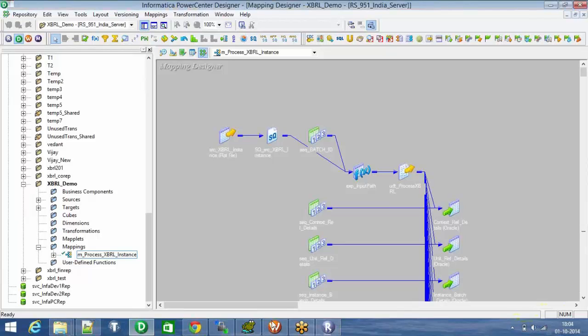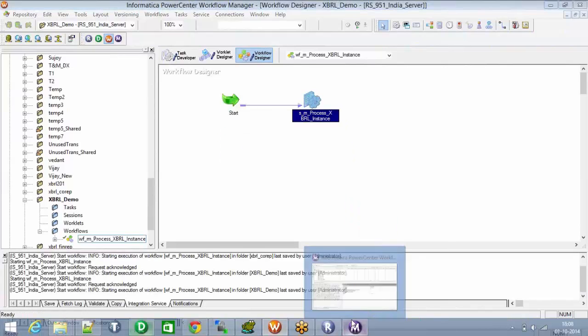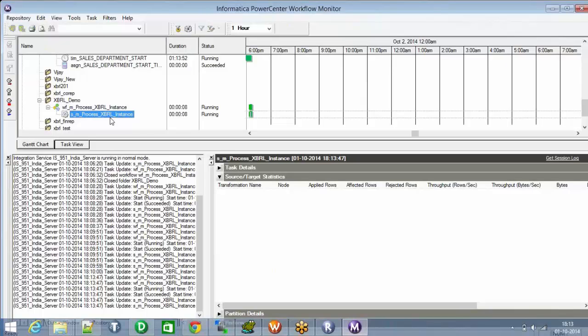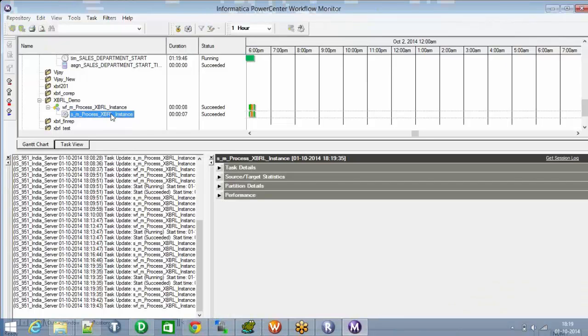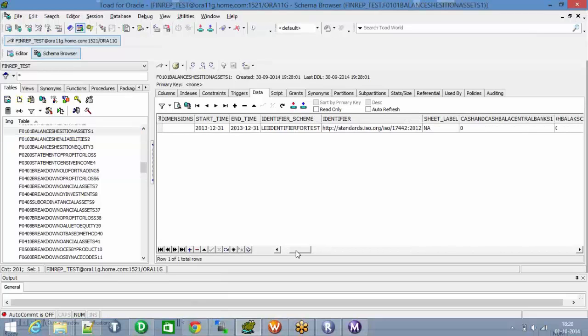Next, we run this workflow. As you can see, the workflow has succeeded. Let's go and check the database to see if data has been populated. Here you can see the balance sheet table. The data has been populated in each of the columns.